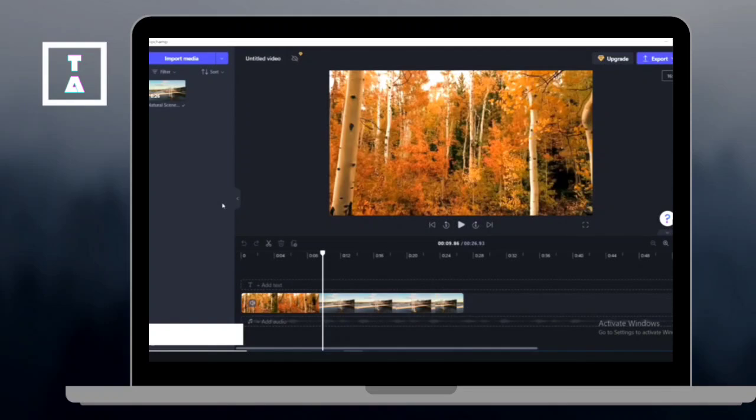Move the playhead to where you want to zoom in. Click the split button. Then click on the first section you just split. Use the pan and zoom handles to scale and reposition the video to zoom in. You'll see an instant zoom effect, but it may feel abrupt.